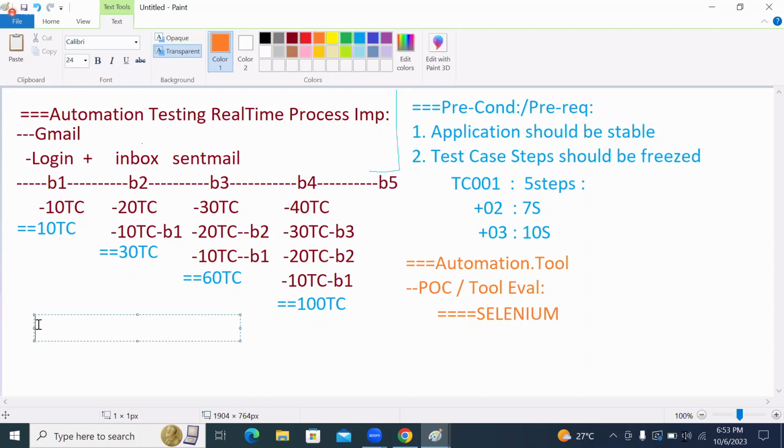What is the question? Drawbacks of manual testing. Take the first drawback: required more time. Take the next one.